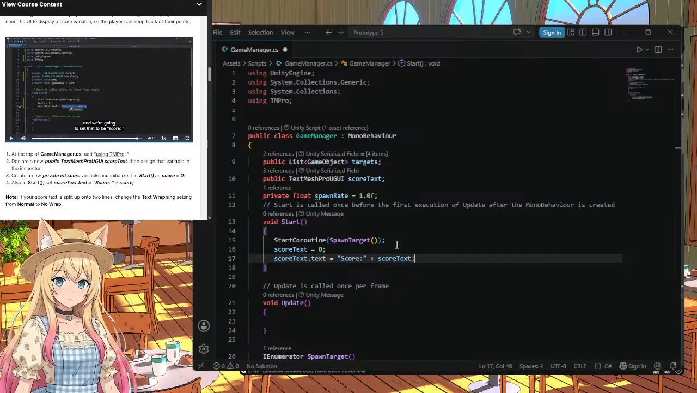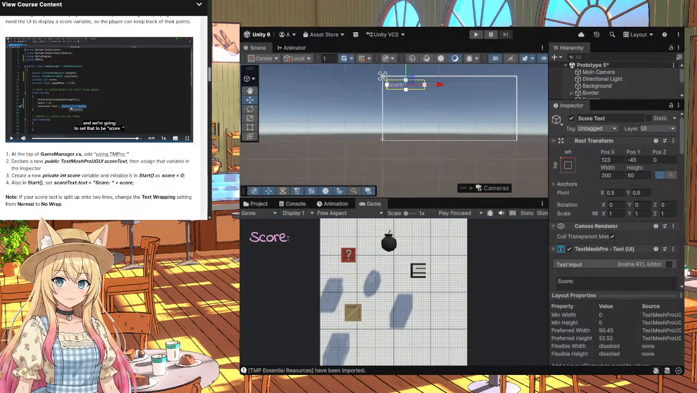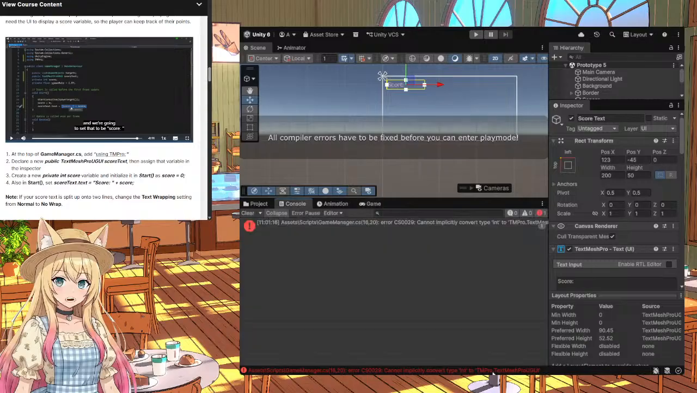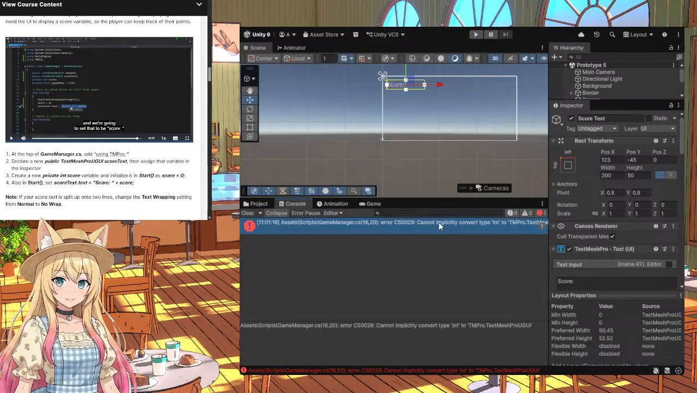If your score text is split up onto two lines, change the text wrapping setting from normal to no wrap. Okay. Save. So it should say 0. It's doing its little compiling thing. And then I'm going to save it. No! What did I do wrong? Probably typed it wrong.